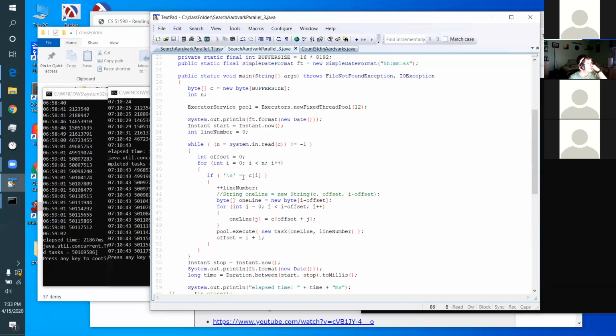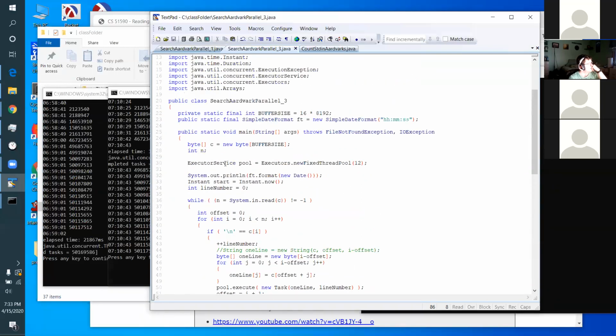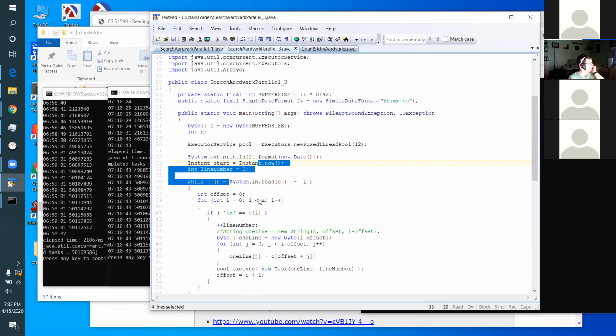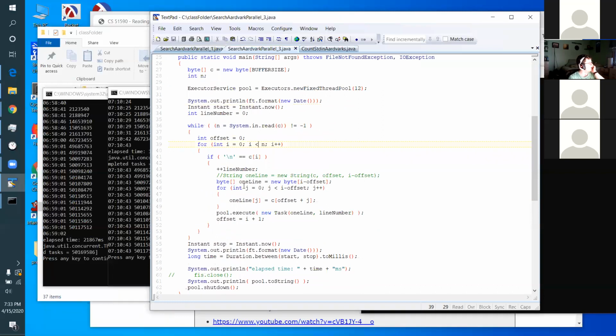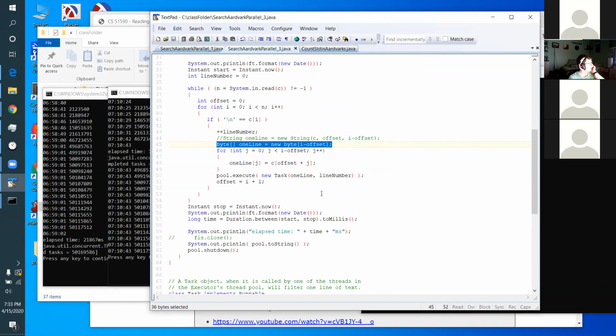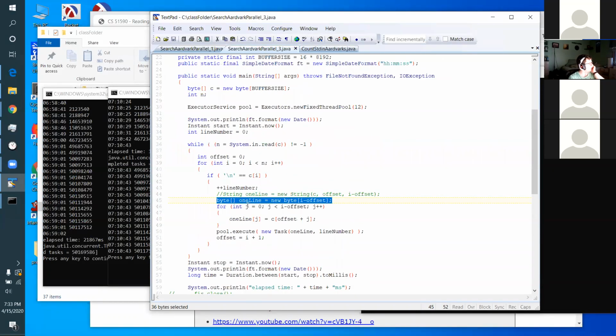Now, let's see. We got rid of the file input stream and used System.in, and that helped some. So we were a little bit surprised. Now we're trying to get rid of the strings and replace them with byte arrays, but something's gone wrong at this point. And actually, those were the only two optimizations I could think of that could possibly speed this up.